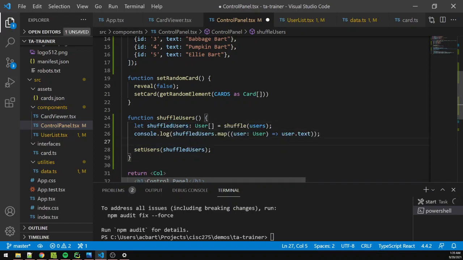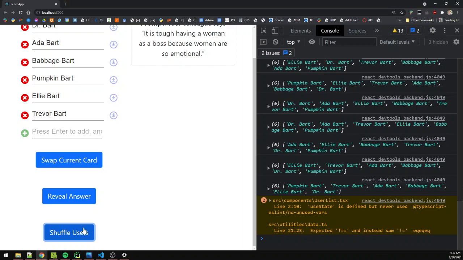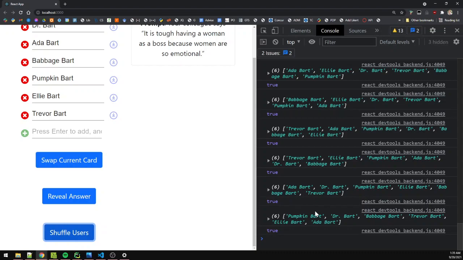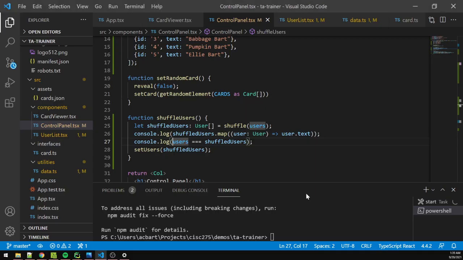So here's a question. If I do console.log users at this point versus shuffled users, you would expect the answer to be false, right? Most of the time it should be false. Because if I go ahead and shuffle the users and then ask if it's equal to the old one, you'd be like, oh, well, it's different now. And yet it's consistently printing out true every single time, even though we see that the list is definitely changing in terms of its value. What on earth is happening?